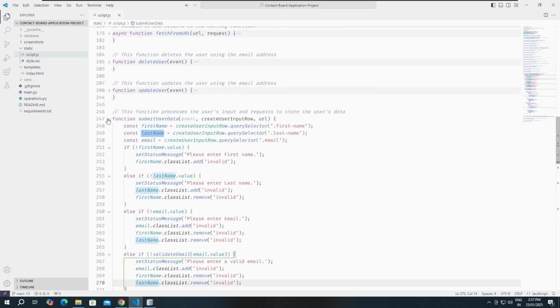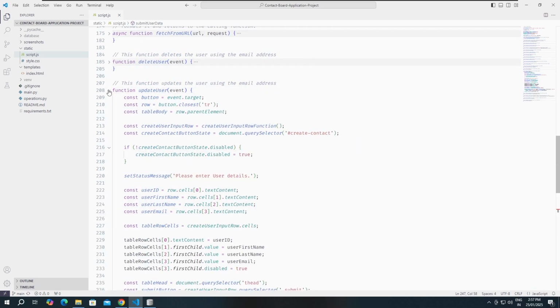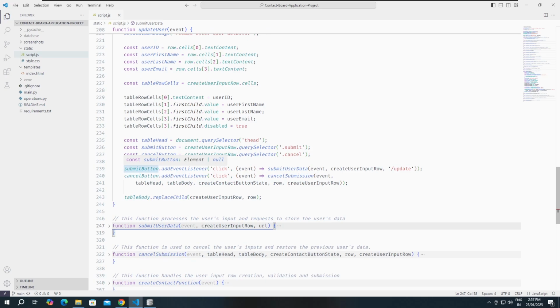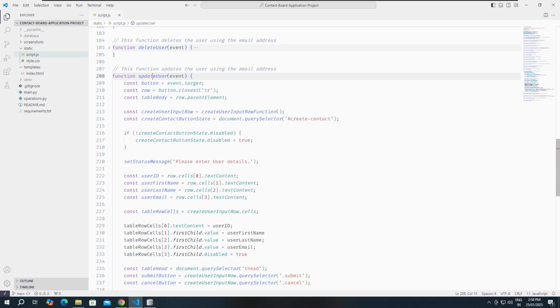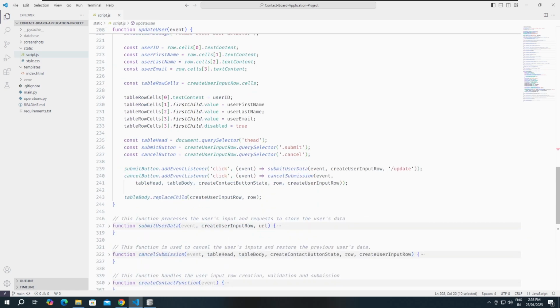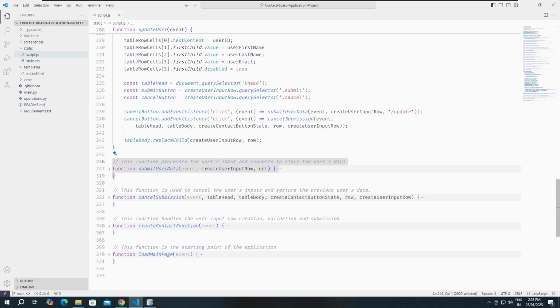Apart from that, I have another function for updating user details. This is just used to update the user details. It's the same as creating, only in case of update user details, we have to only update the first name and the last name based upon a key. So that's what it does. And update user details also uses submit user data, which is this function. So the submit user data function is used by the create contact function and our update user function.